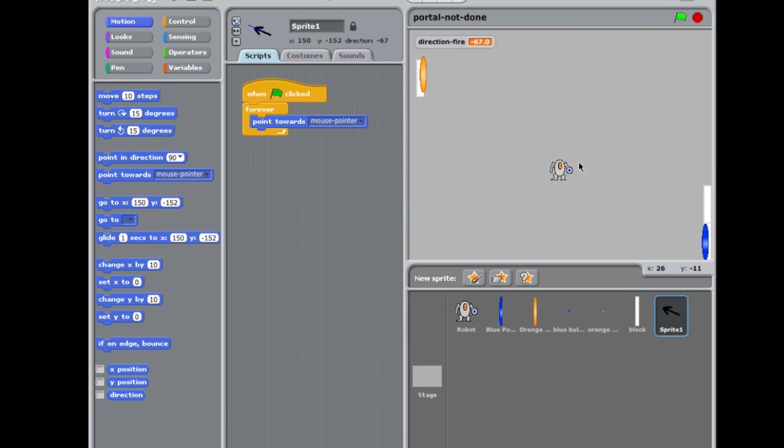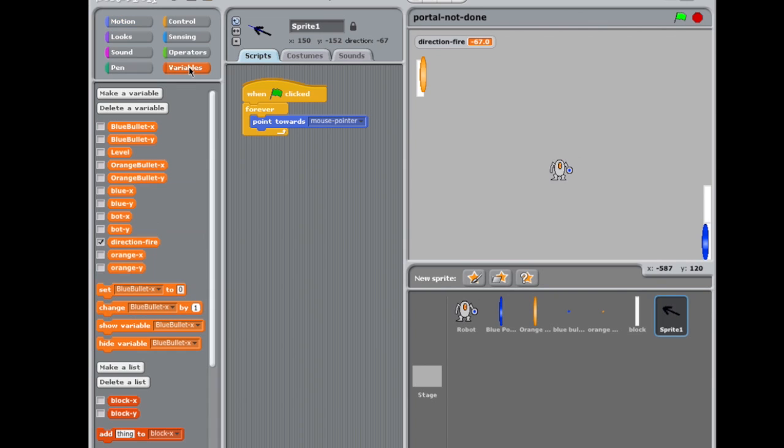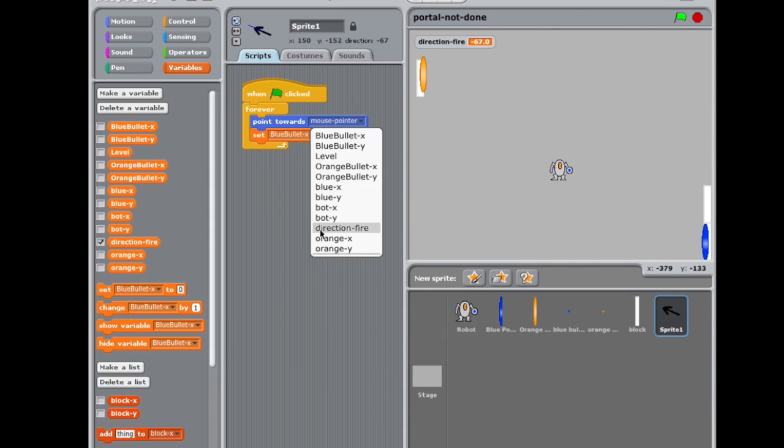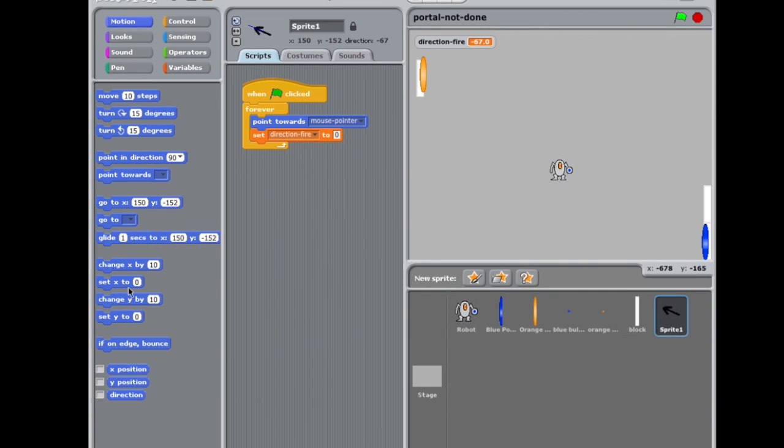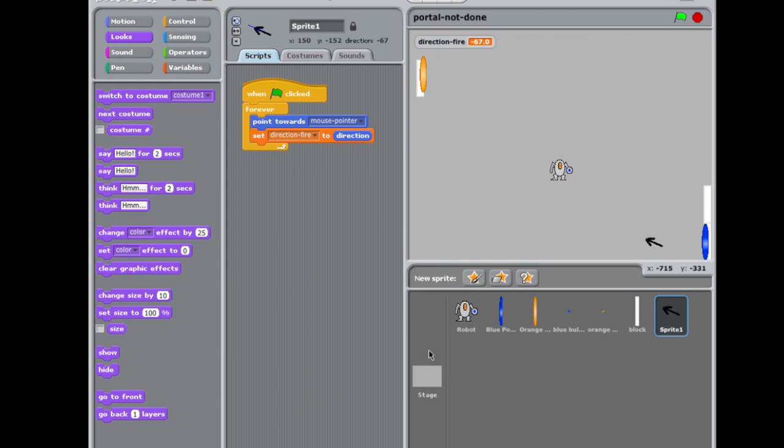We're also going to need to remember the direction, and we're going to save it also in a variable. So I'm going to create a variable called direction fire. And if we go into variables, we can say set direction fire to direction. That way we can always remember when we shoot what direction the mouse was pointing when the bullet left the robot. The next thing we want to do is we want this sprite. Let me just turn it on so you can see it. So it's right down here.